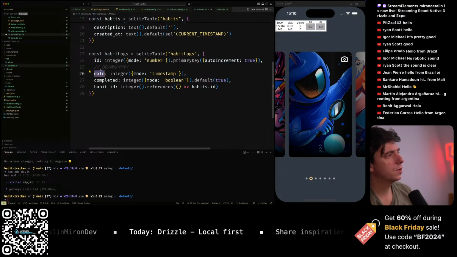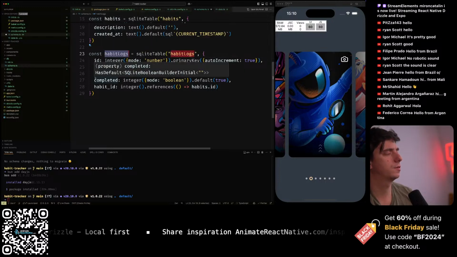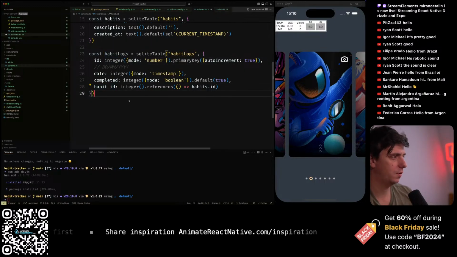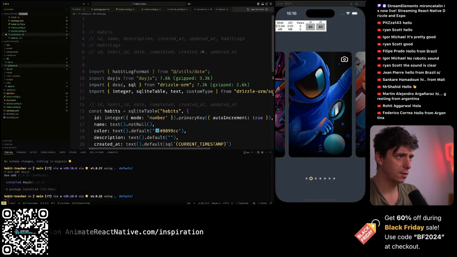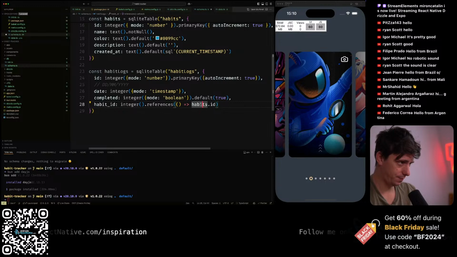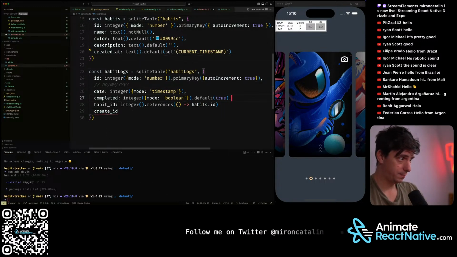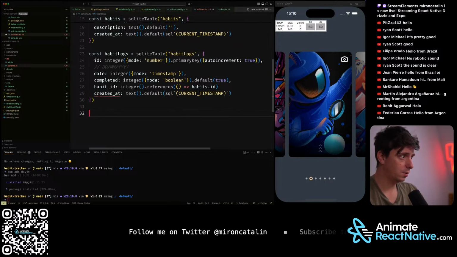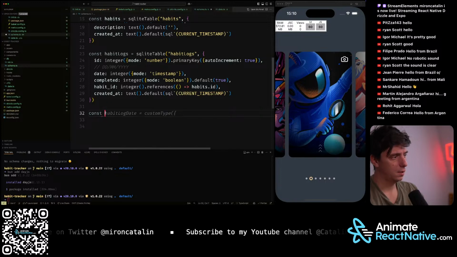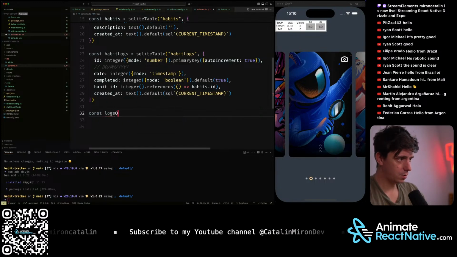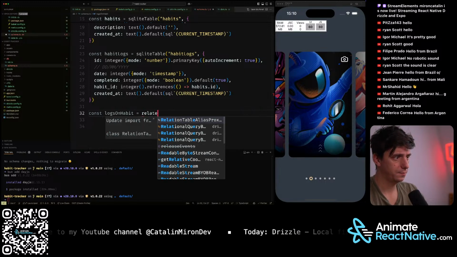The day, because you can actually create a log for a different timestamp in the past, right? Okay, never mind. So what else? Created at, updated. Created at is going to be the same as this one. And now we need to create the logs on habit relations.